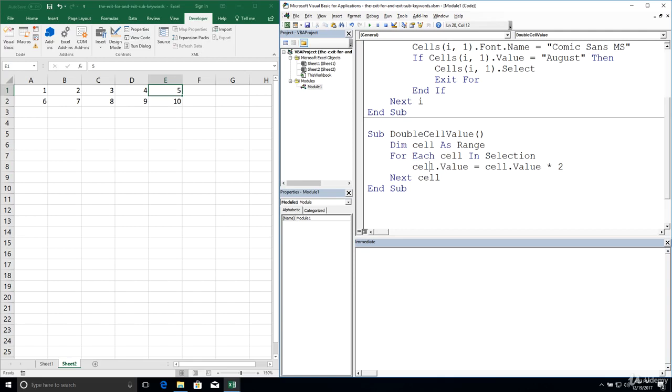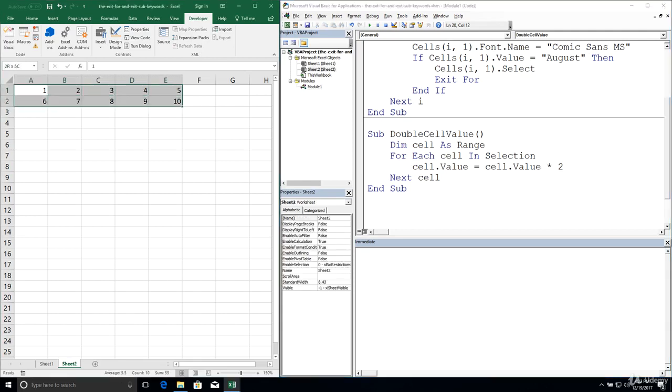So let's go see if this works right now. I'm going to make an actual selection here. So here we have the highlighted cells. Execute this. We should see everything double. Perfect. So everything looks great so far.